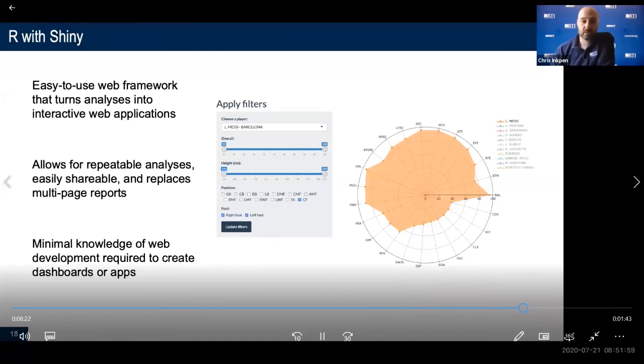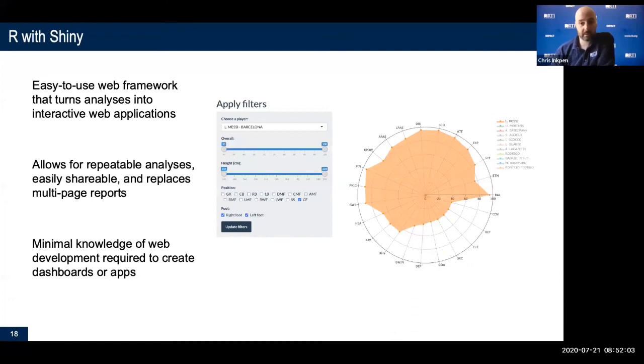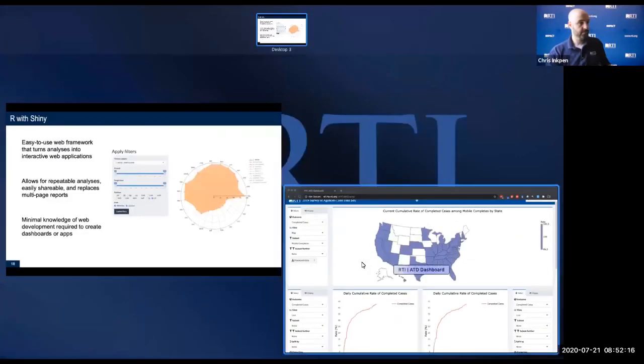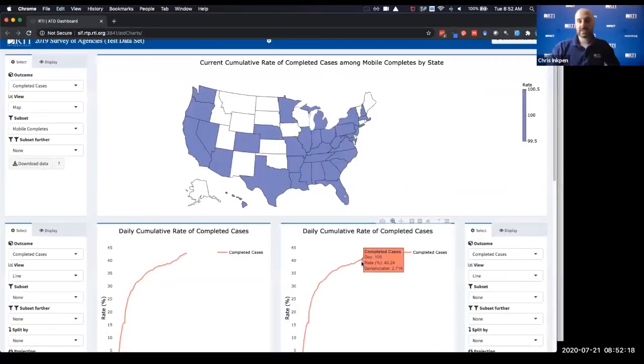RTI has produced several web applications using Shiny that remain in use by our clients. In this example, we create an online tool to interact with longitudinal data to produce descriptive statistics. As you can see here, this dashboard allows users to interact with the data and produce a variety of different visualizations that can be downloaded or shared easily.